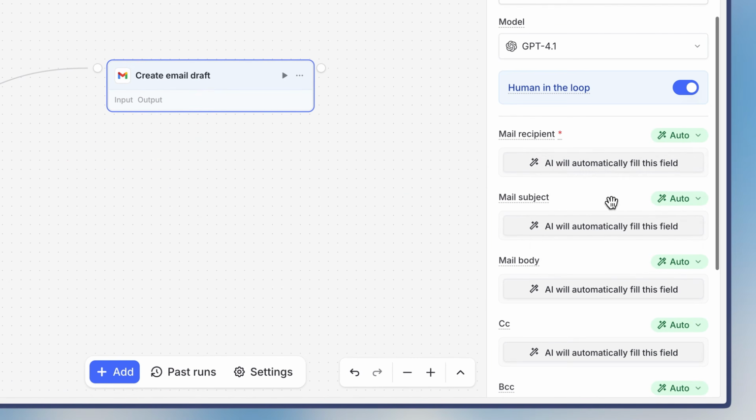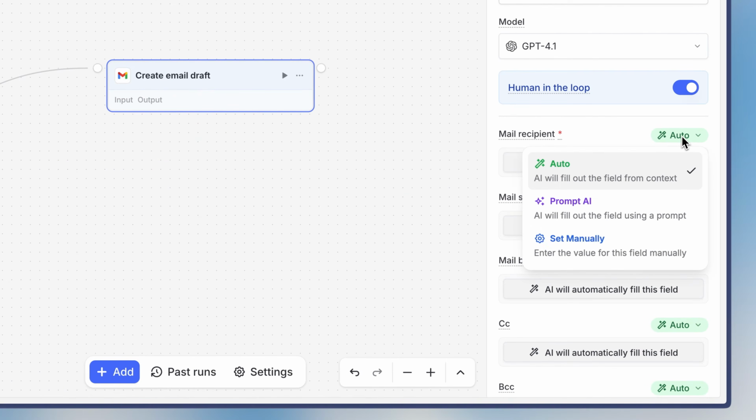Once you have a few nodes in, you can configure how each input of each node behaves. As you can see on the right, for every field, you can select one out of 3 modes. First is auto, which automatically infers the information from the available context and fills it out. Second one is prompt AI, which allows you to write a custom prompt, guide the LLM into filling out this field. And the third one is manual, which allows you to do things purely deterministically and reference data from previous nodes without any LLM usage.